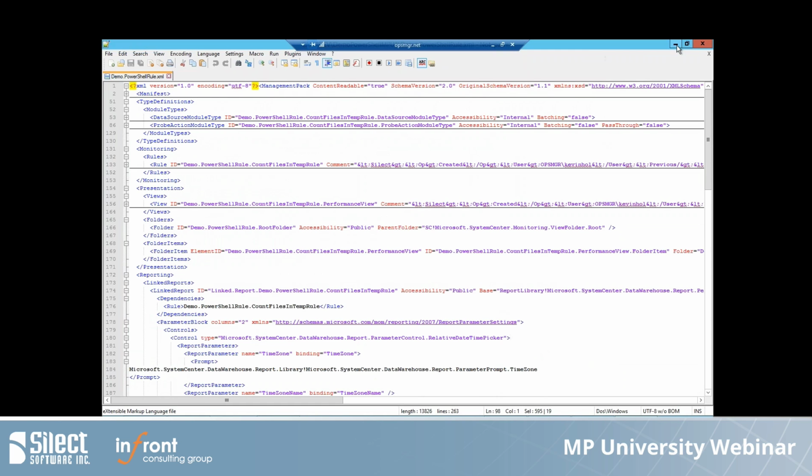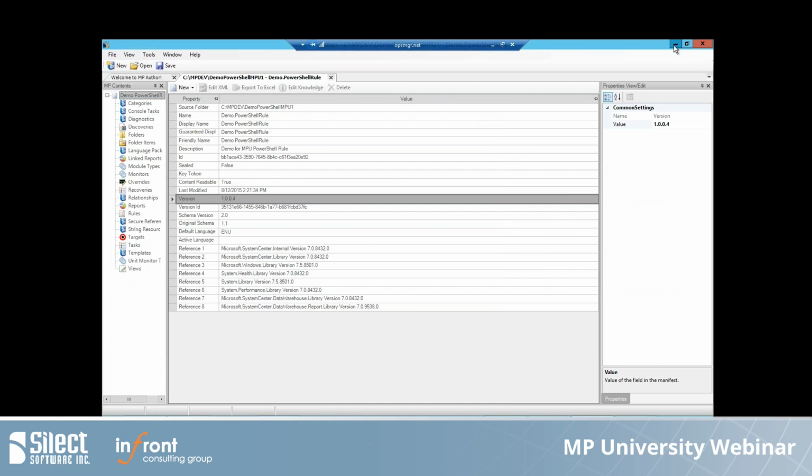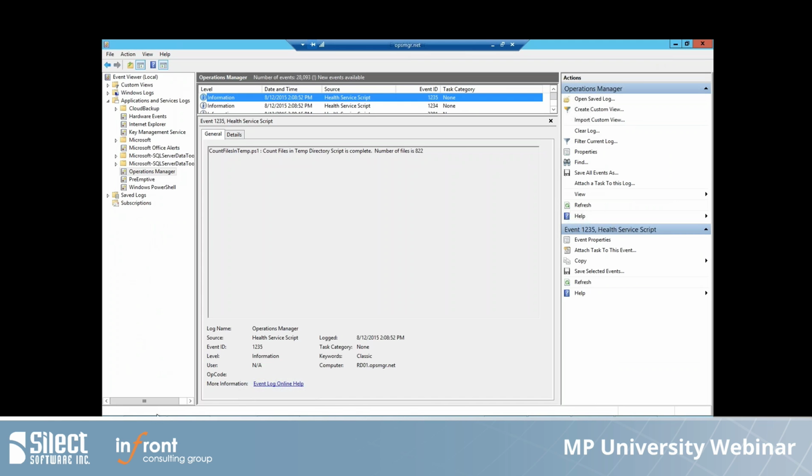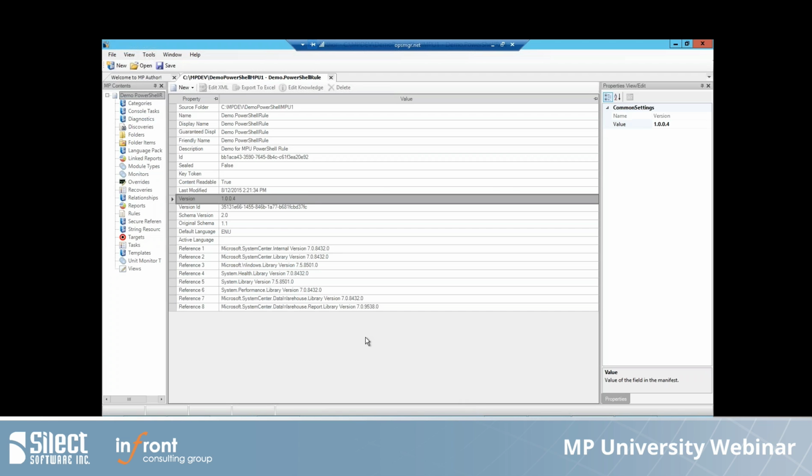So let's take a look at what it actually created in the console. If I go into monitoring, I can see, yep, there's my actual rule and my folder. And actually, oh, I forgot one thing in MP Author. I'm going to go through here.